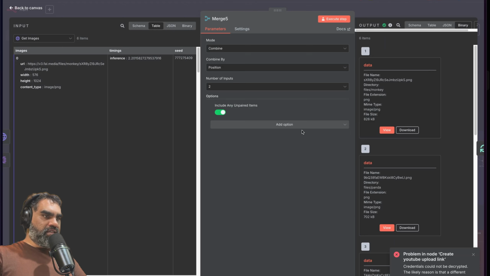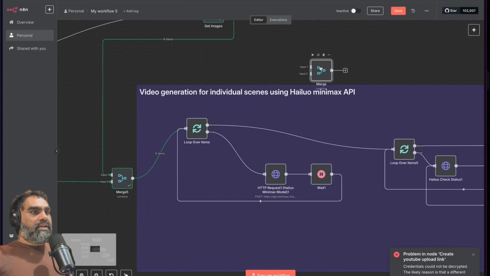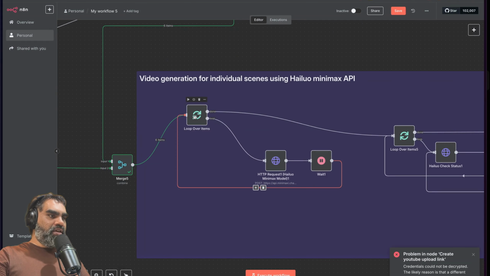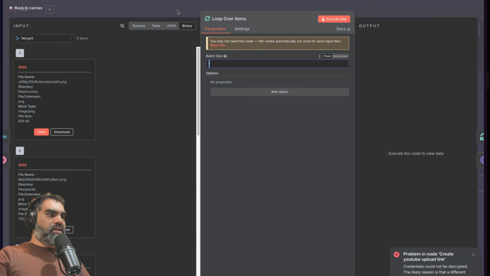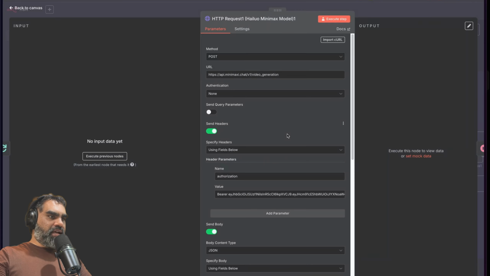Enable that. If you don't see that, just add an option and you will see the option there. And we have a loop the same way, but Hailuo has a stricter rate limiting policy. So we are batching one at a time and then waiting for 10 seconds and sending the second request for the video generation. Rename that.